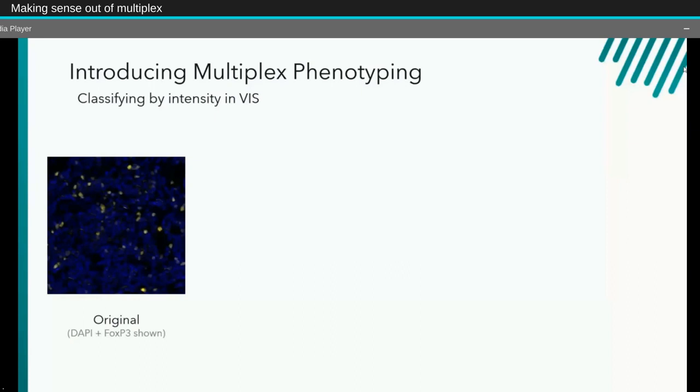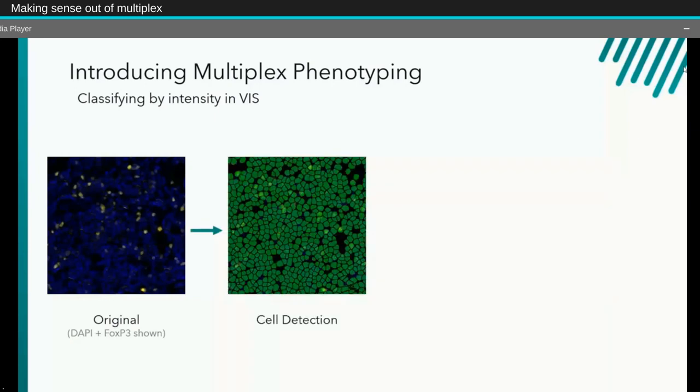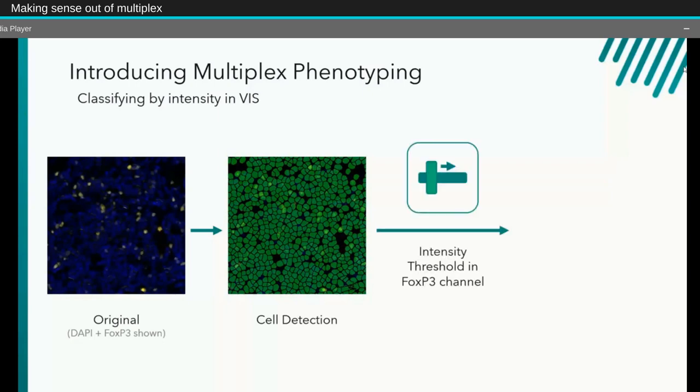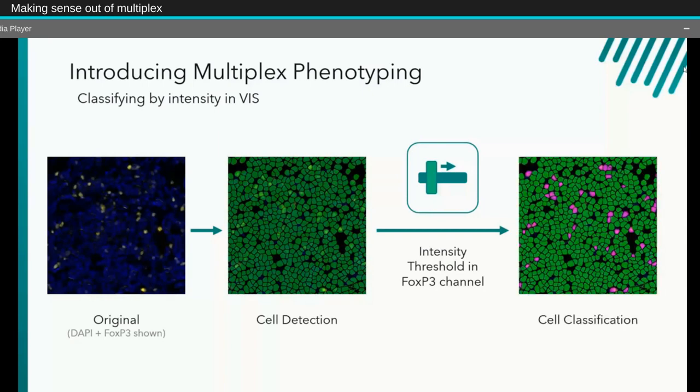In this case, the first step is to define our phenotypic unit by identifying the individual cells. You can see in this case that we've identified all of the different cells, some of which are positive and some of which are negative. We can then use a simple threshold classifier in order to identify cells that are positive for any individual marker, in this case the FOXP3, and separate these cells or subset them.